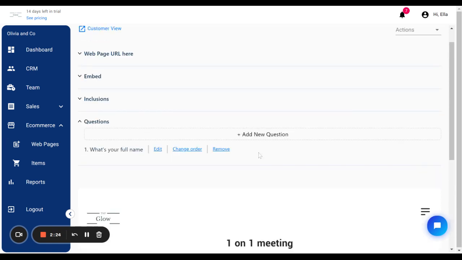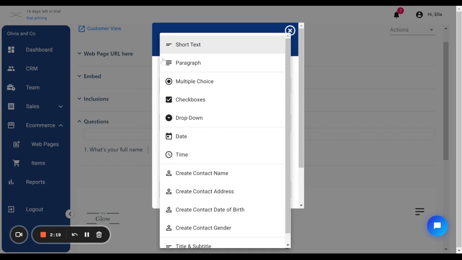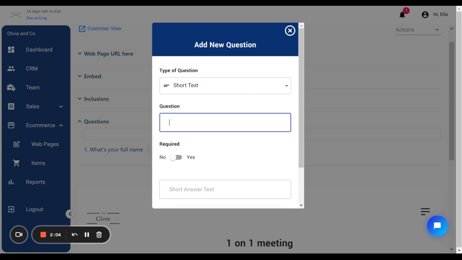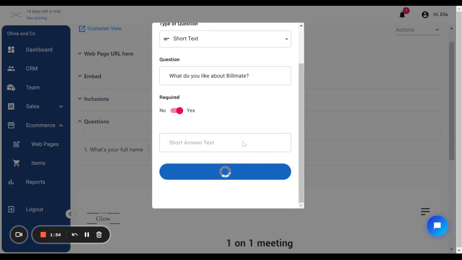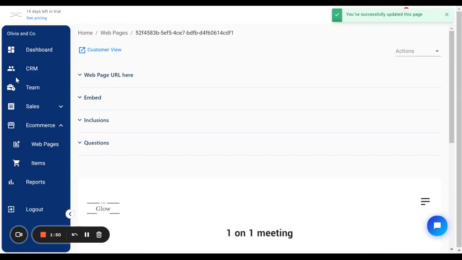If you pick a different type of question, for example, the first half right here, which do not have the logo of a person in front, that will not populate a field. That will simply be an answer to the form that will also be attached to the customer's profile. For example, if I say, what do you like about BillMate? And I make it required, that's a short answer text. So you'll see it right here, but the answer will not populate the profile the same way.